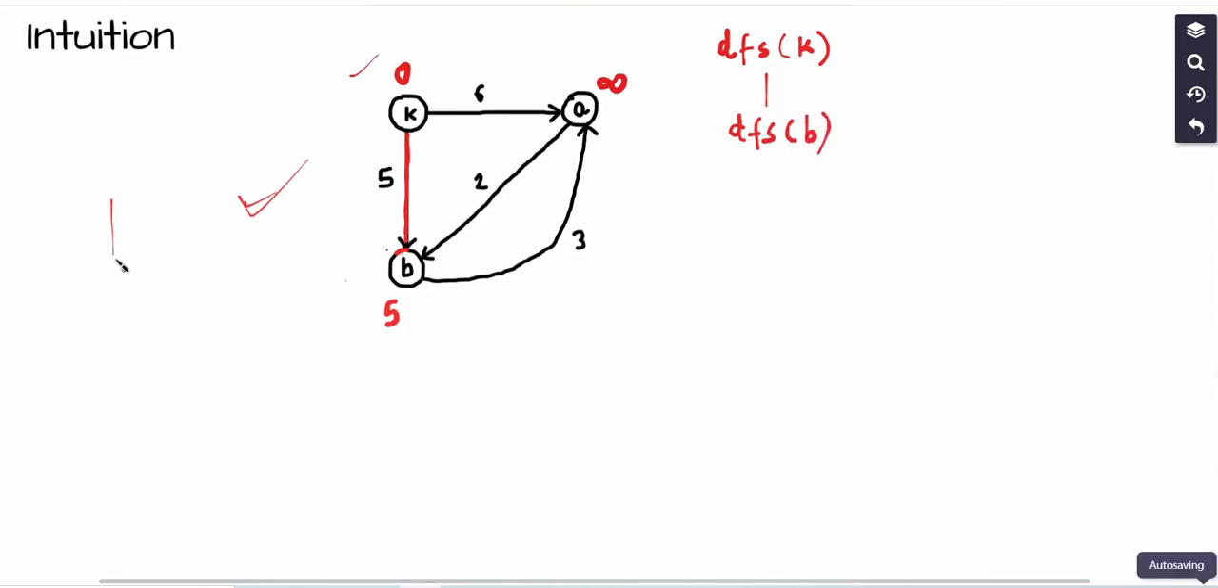So in the stack, these calls are stored in the stack. DFS K is in the stack, and now we have pushed the DFS B into the stack. So this is the call stack that I'm talking about. Then here I will again explore the adjacent edges for the node B, and I can see that the only adjacent edge which is directed from node B is this one.